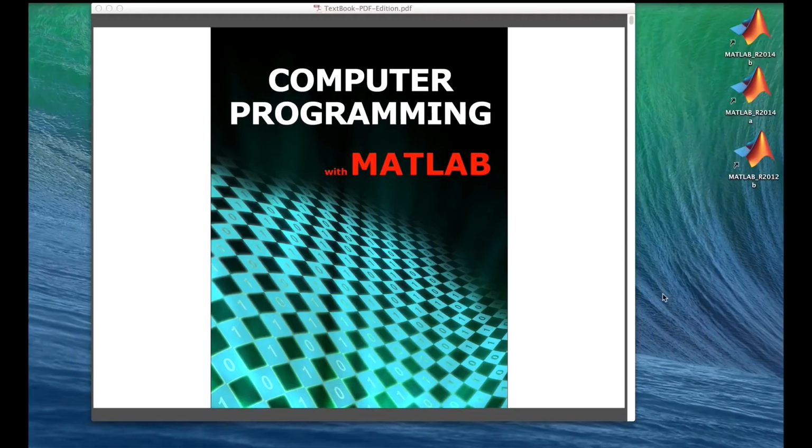And that's it for the textbook, both versions of it. One last comment about it. Like the course, this textbook is not merely an introduction to MATLAB. It's an introduction to programming using MATLAB.